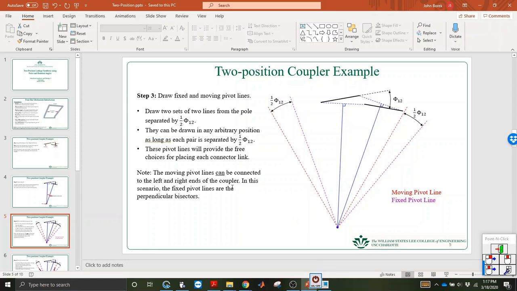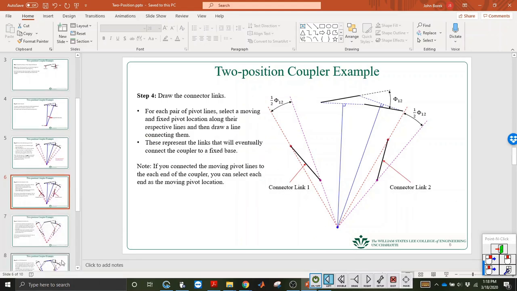Now, I would like to note that these moving pivot lines can be directly connected to the link. For instance, if these are the two end pieces of our coupler, why wouldn't you just make those ending points the moving pivots? If that is the case and you want to do that, that would be your moving pivot selection, which would make this blue perpendicular bisector your line of fixed pivots, so that you can essentially select any place along these blue lines to be your fixed pivots. I'll show another example of that as well at the end of this.